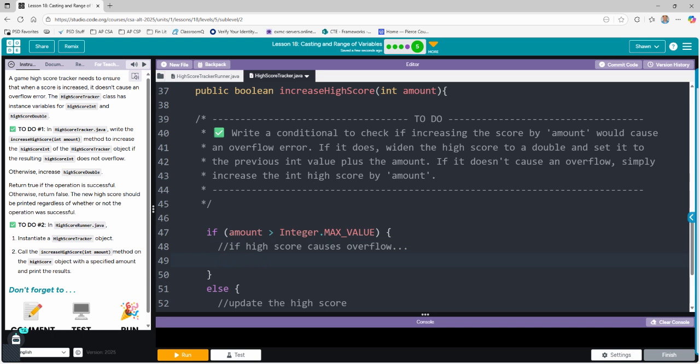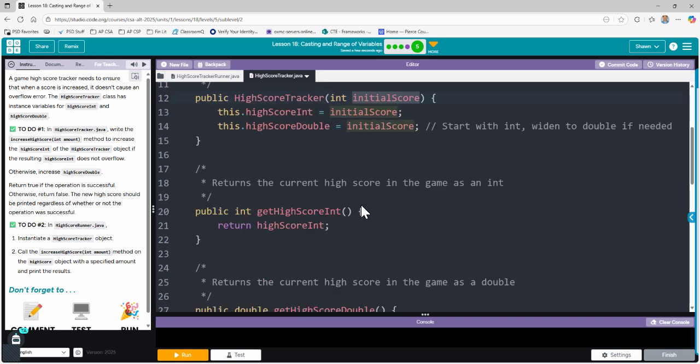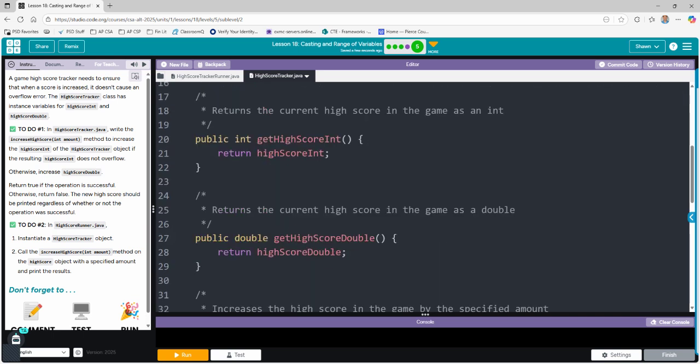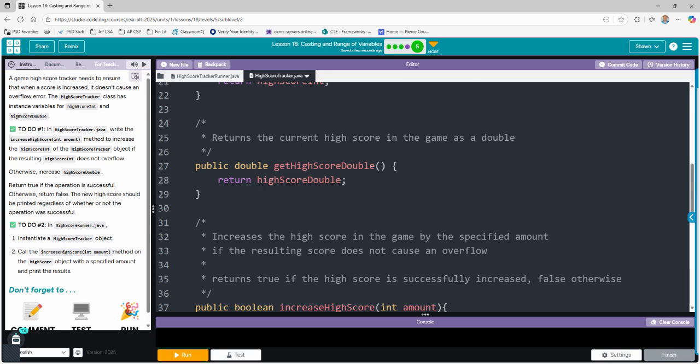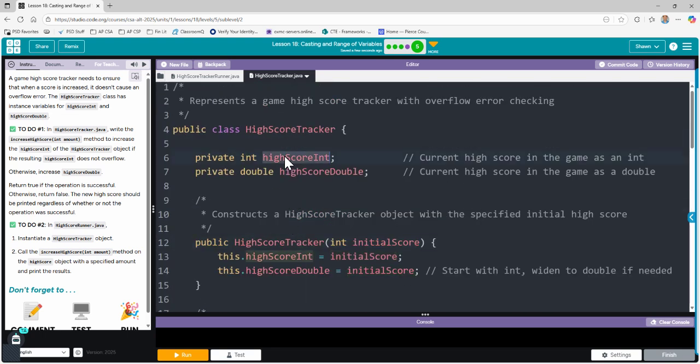It's going to go ahead and do a couple things. It's going to take amount, right? We're going to widen that high score to a double instead of the previous int value plus the amount. So again, we're going to take whatever the high score is, and I'm wondering, is there a variable created here? Yep, right here. So there's a high score tracker, that's the initial score, and there's some sort of high score here that's included. And it looks like there's a high score int and high score double.